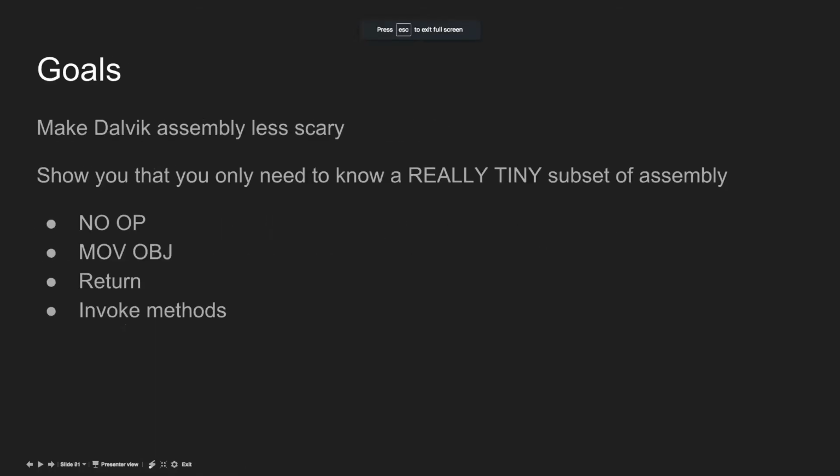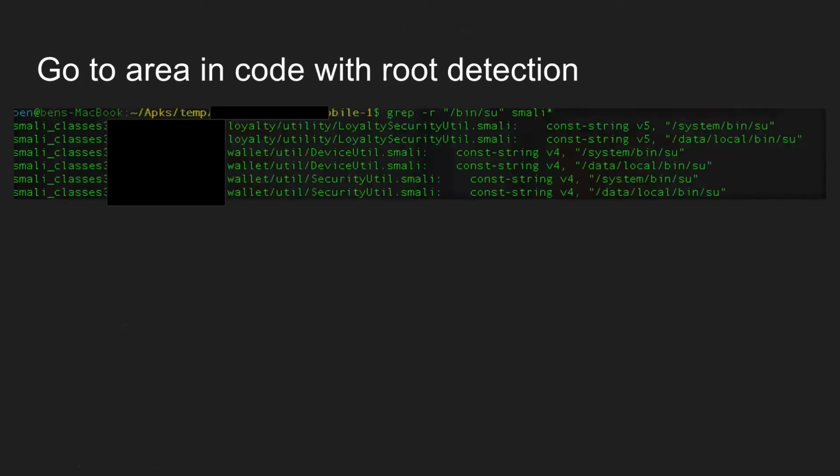Okay, so patching the app. My goal in this one is to make the Dalvik less scary. You really only need a small understanding of the assembly. We're going to go through about 4 different things here: what no operation means, your move object, return, and then how you invoke methods. So say we have a root detection somewhere. As from earlier in this talk, I grep with the R flag /bin su, and I find a bunch of classes: loyalty security utils, device utils, and security utils again.